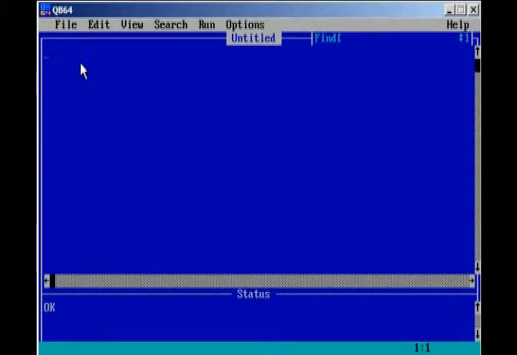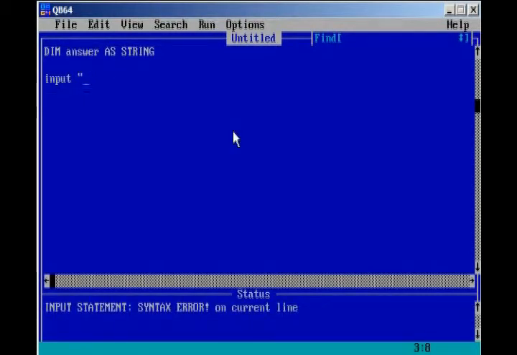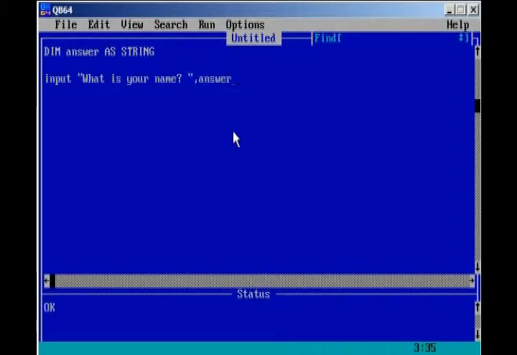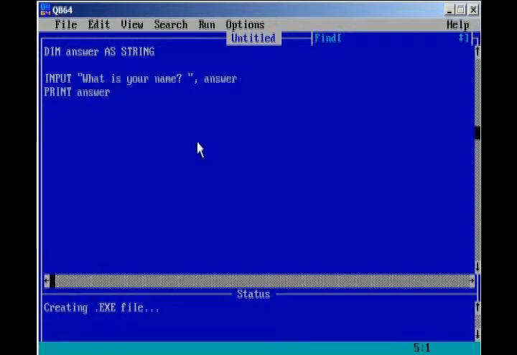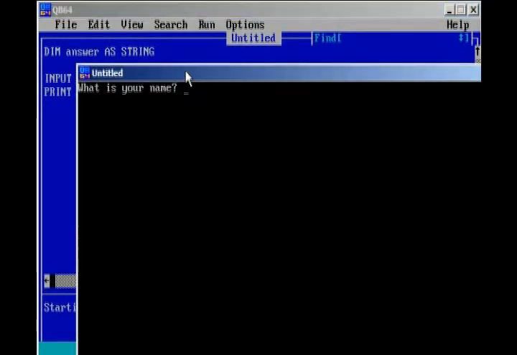Now you may recall in the previous episode we learned about input. Here I'll just go ahead and declare answer as string. And I'll have the computer ask the user, what is your name? Answer will be the variable which the input will save into. If you're not familiar with this, go back to the previous tutorial. And we can go ahead and print answer. That way when we run our program, it asks what is your name? Zachary. And it prints out Zachary.